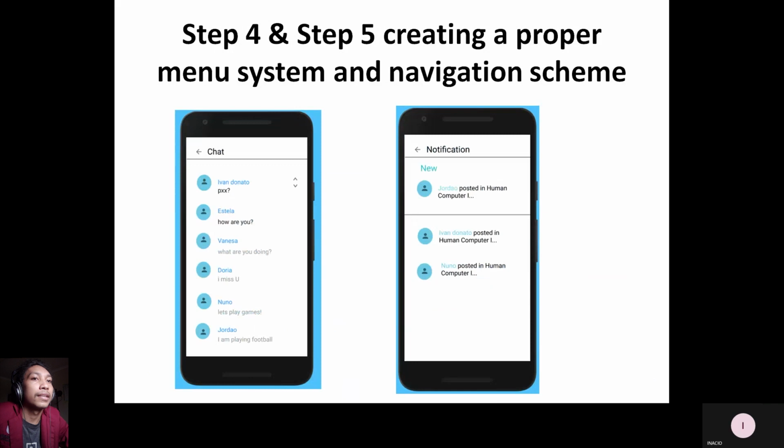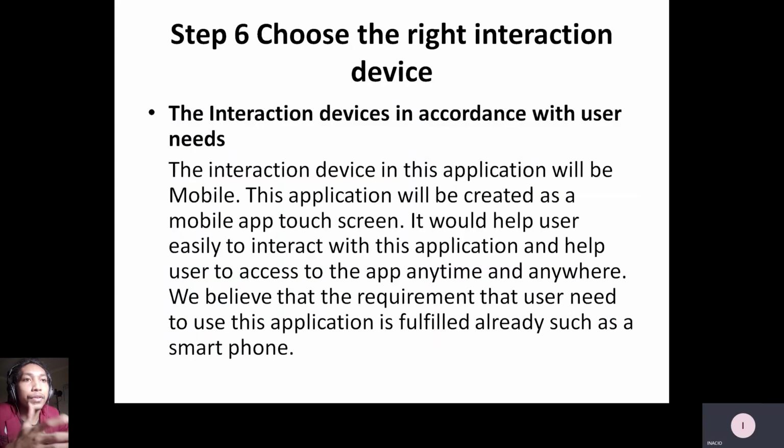You can see now after we design it, we move on to step 6, which is choose the right interaction device. The interaction device in accordance with user needs. So the interaction device in this application will be mobile. This application will be created as a mobile app touchscreen. It will help users easily interact with this application and access the app anytime and anywhere. We believe that the requirement that users need to use the application is fulfilled already, such as a smartphone.